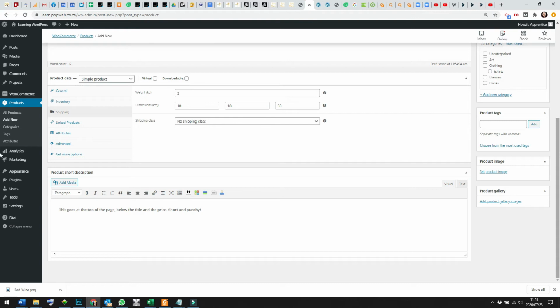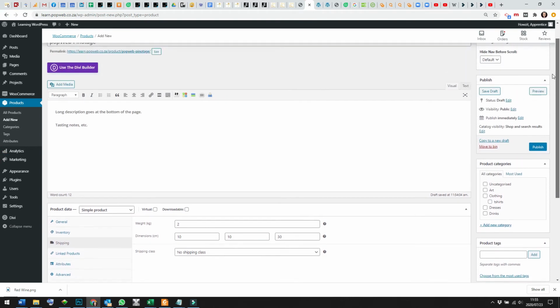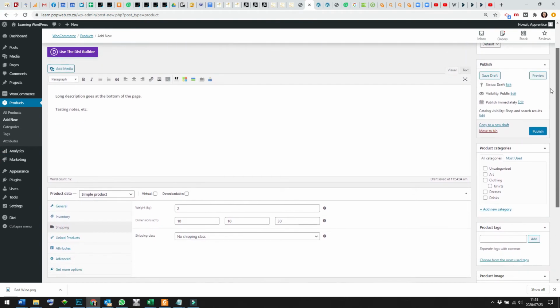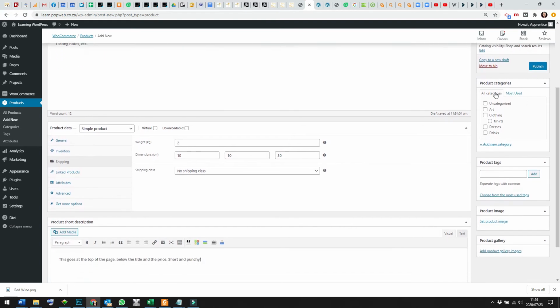Right, what's next? Let's go over here to the right-hand side and see what we need to fill in here. All the stuff at the bottom you needn't worry about, but what is important is product categories. We need to categorize this bottle of wine, and I'm going to put it into the category called drinks. So this is why it's very important to pre-make all of your categories and subcategories.